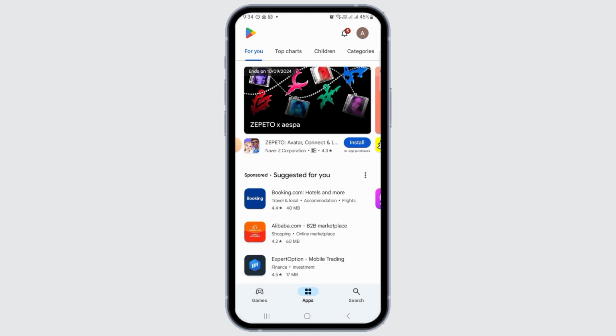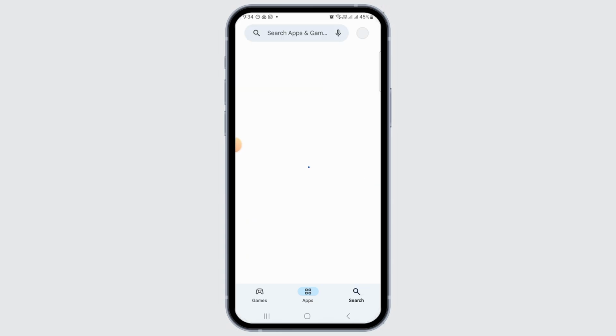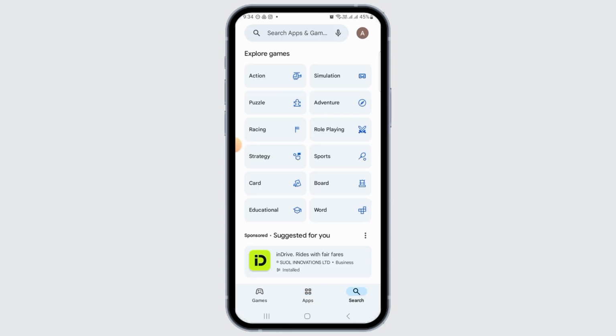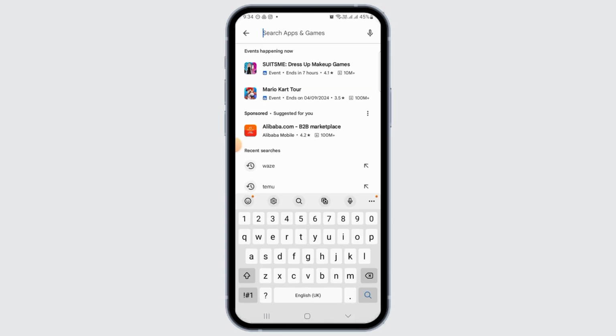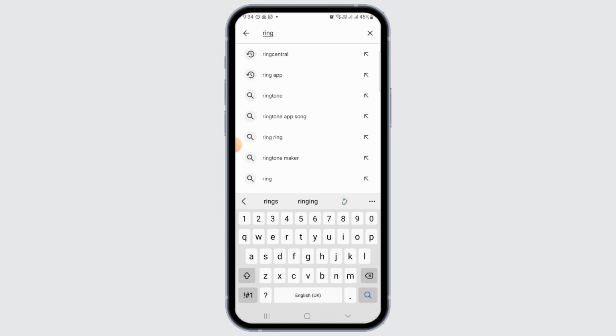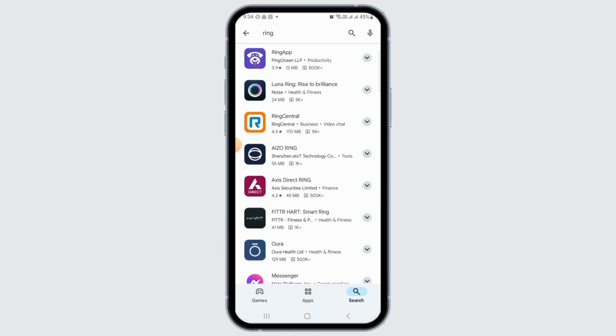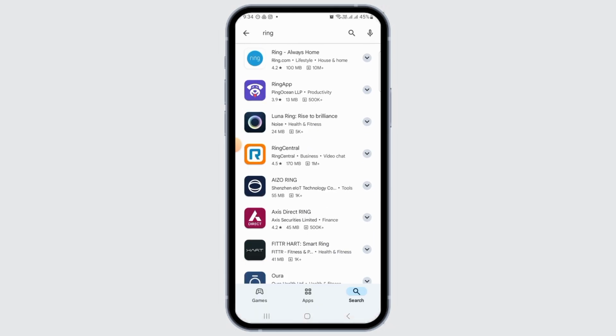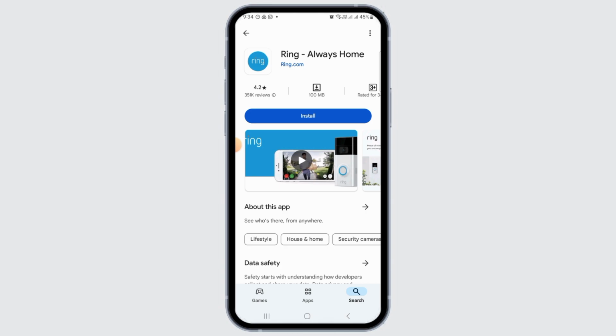Now, tap on the search icon at the bottom right corner of your screen. Once the search bar appears, tap on that. Now, you want to type Ring and tap on the search icon. Out of these search results, tap on the first one, which is Ring Always Home.